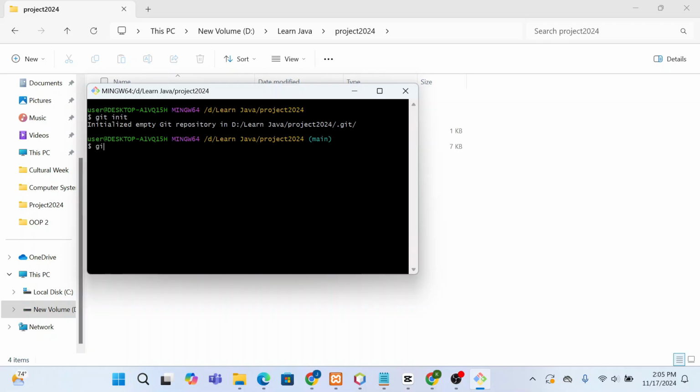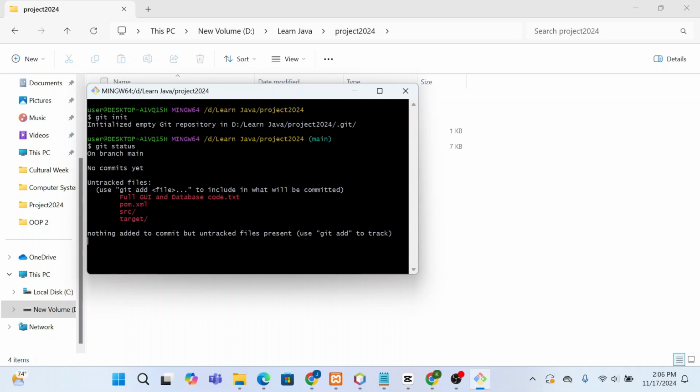So then I can go ahead and check the Git status. You can see once I check the Git status, it is telling me that it has noted quite a number of files in my folder that are not yet uploaded to Git. They are not committed to Git. So it's saying no commits yet, but I have some untracked files. It's telling me to use git add to add these particular files.